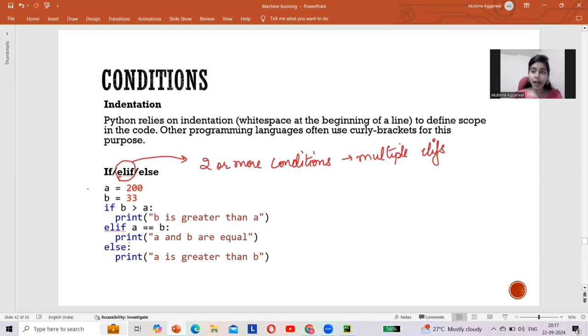So here we have a and b variables, and if b is greater than a, then a colon, right? Then there is an indentation. The white space means this particular line belongs to the if block. Similarly, in the case of elif, we provide the condition, then there is a colon, then a white space and the line. So it means this particular line belongs to the elif block.